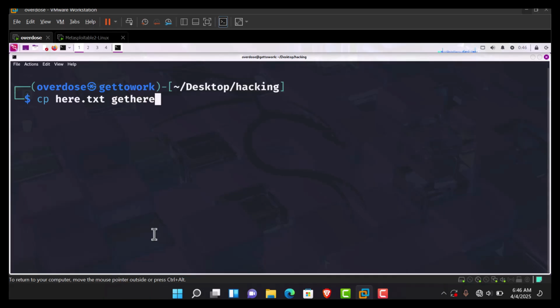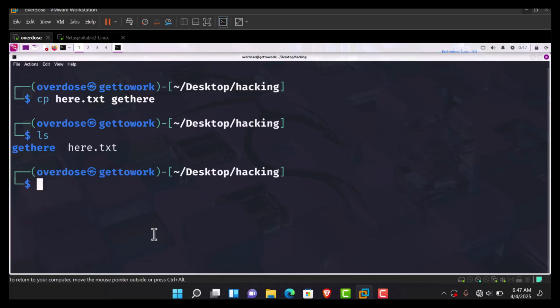So we can see that we have our git here, we have it here. So if I press enter, as you can see, you won't get any response. But if we go there, then we should see our new file inside that directory.